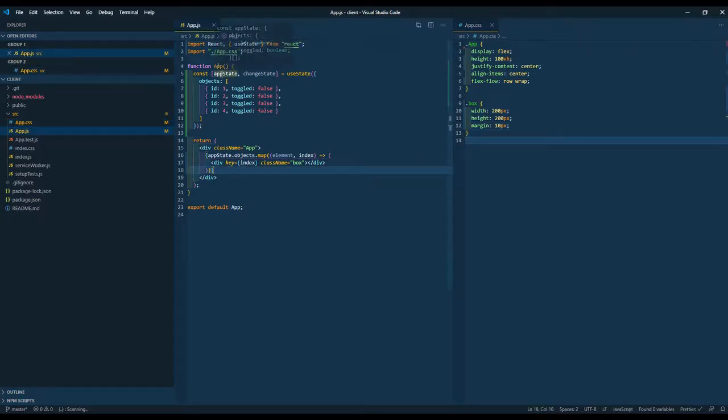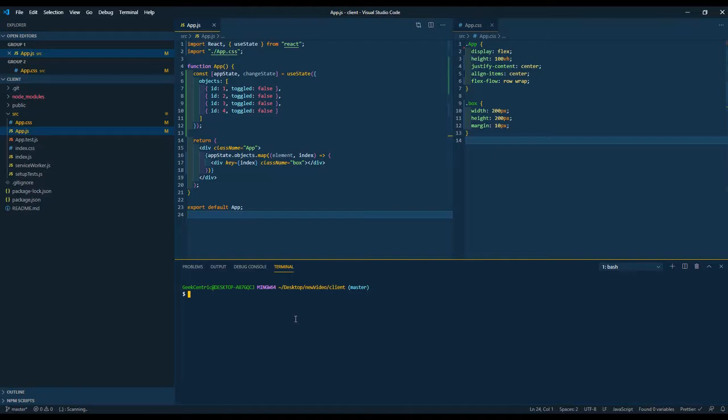So there's our app state, and we're not using change state quite yet, but we'll need to use it anytime we modify something inside objects, or not modify something inside objects, but instead replace objects with the new value, which is what state needs us to do since it's immutable, they call that. Let's go ahead and run our server and just see where we're at currently. So npm start.